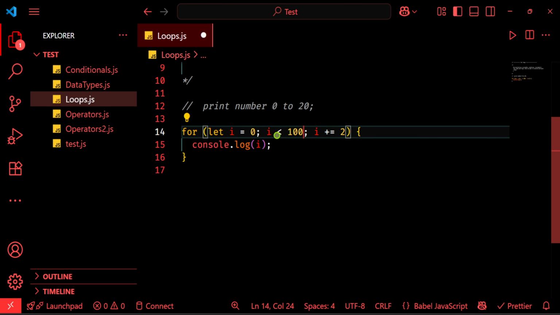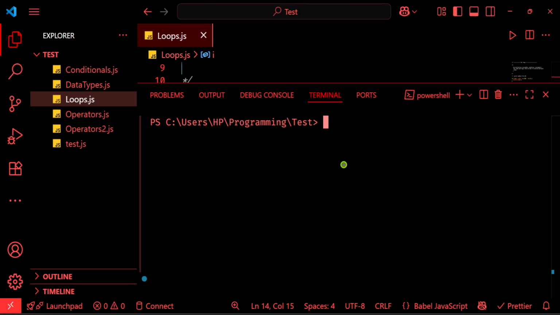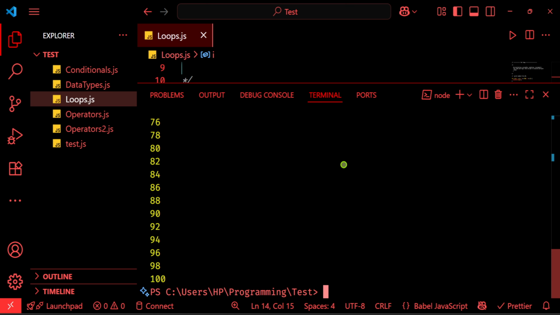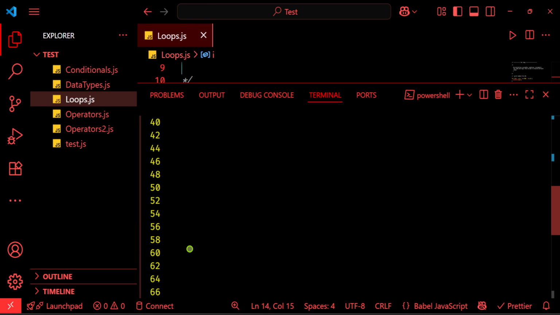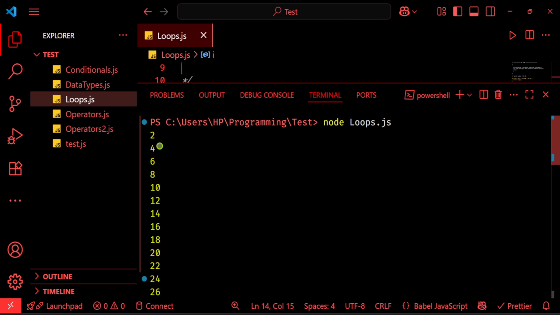If it is true, it will execute the block of code, and then after execution it will increase the value of i by 2. If I write here less than or equal, now I will get all the even numbers from 0 to 100. For example, instead of 0, if I start from 2 and save the file, now I will get all the even numbers from 2 to 100. So if I run the file, you see I am getting all the even numbers: 2, 4, 6, 8, 10, 12, 14, 16.